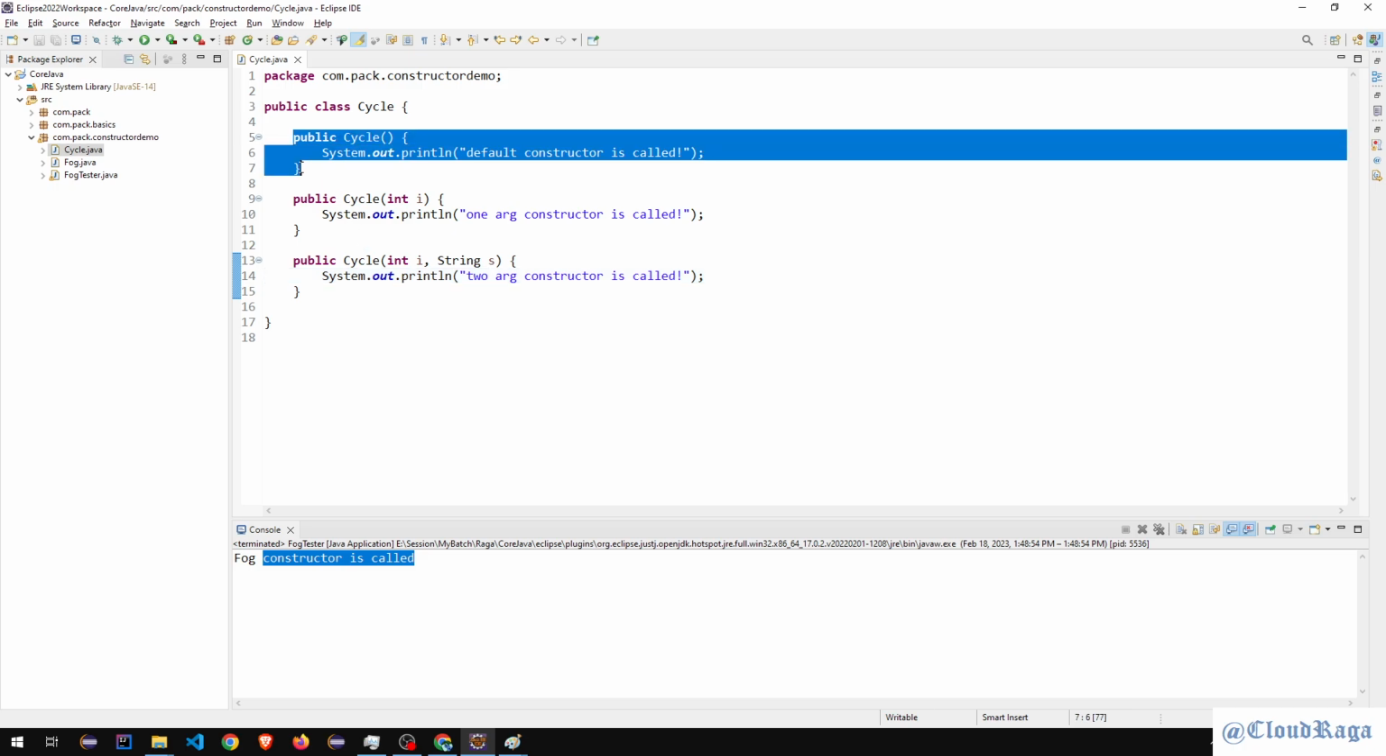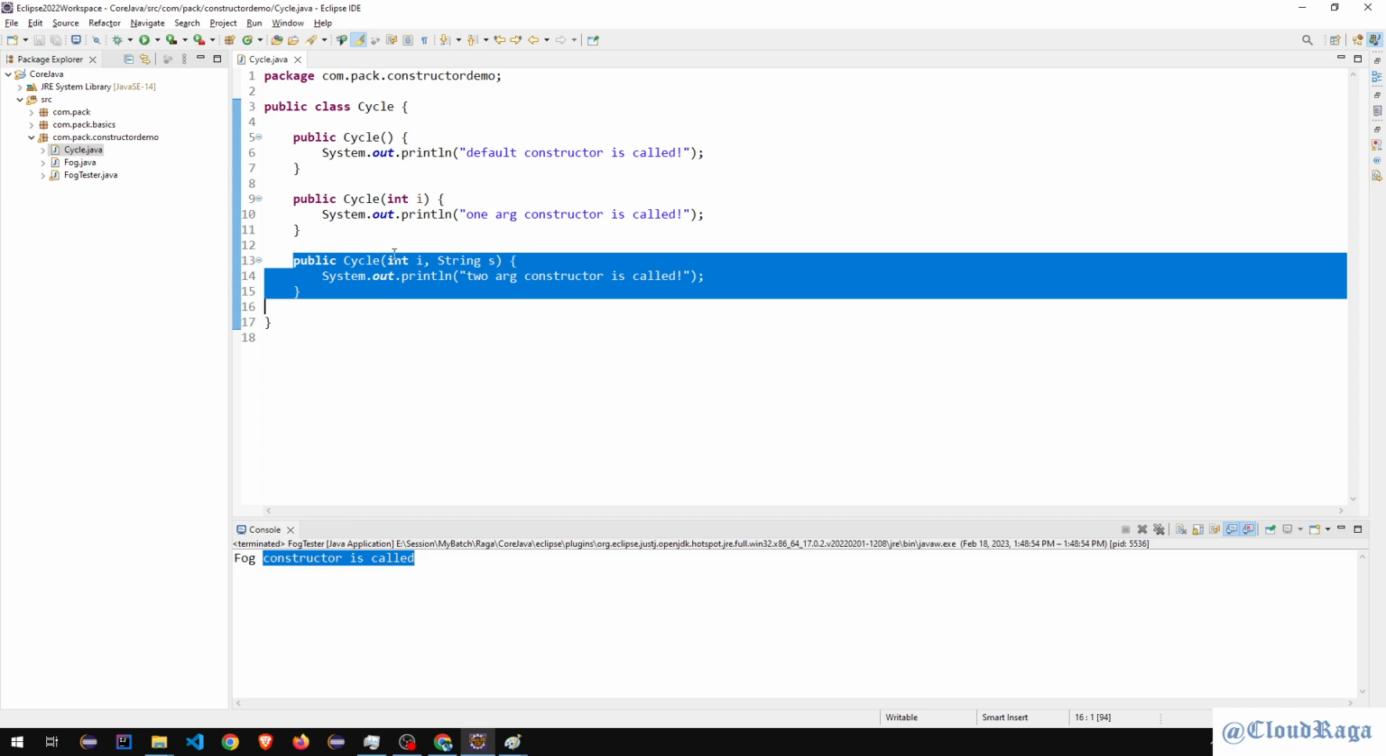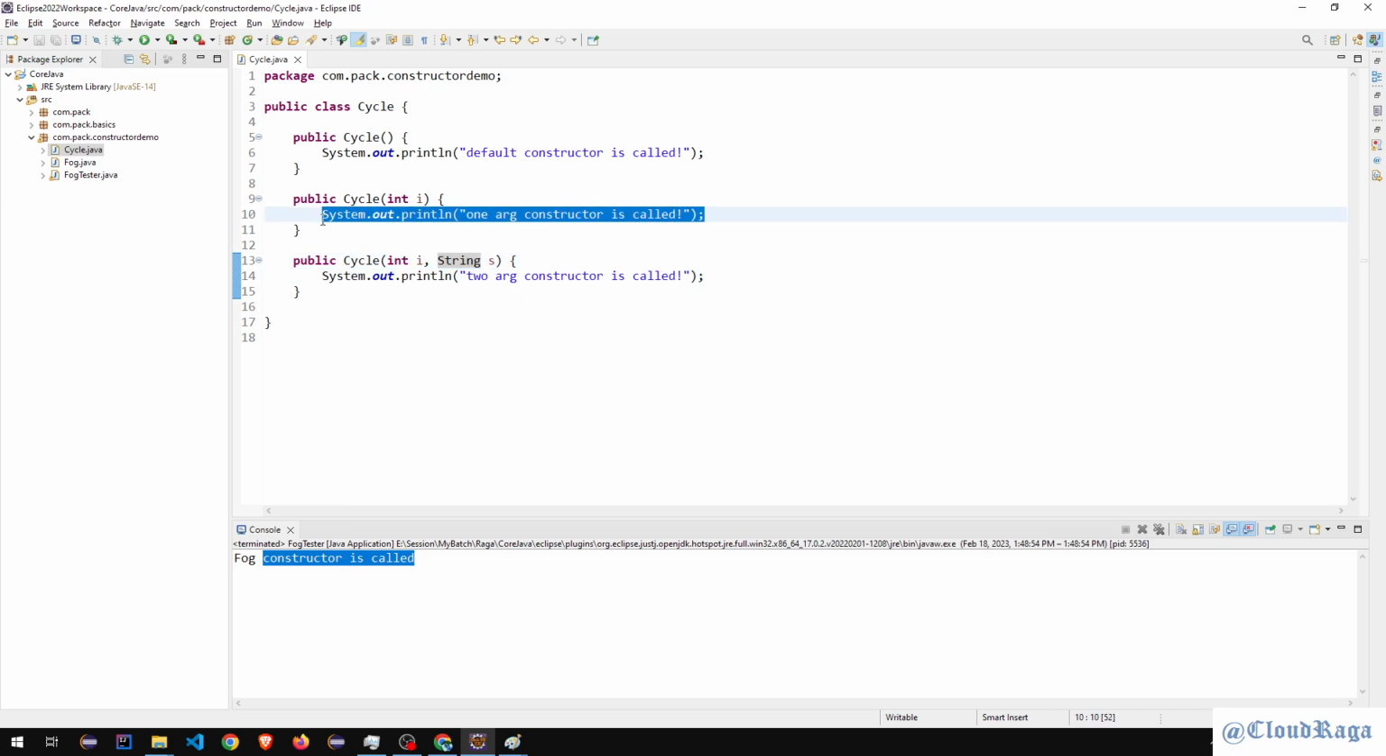So we have three constructors. First one is default, second one takes integer as argument, and third one takes two arguments, int and string type. And for simplicity I'm just printing one line message there.